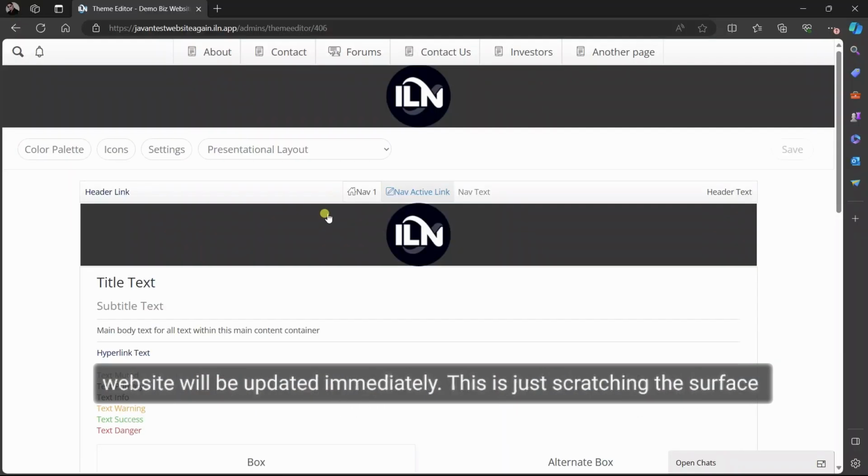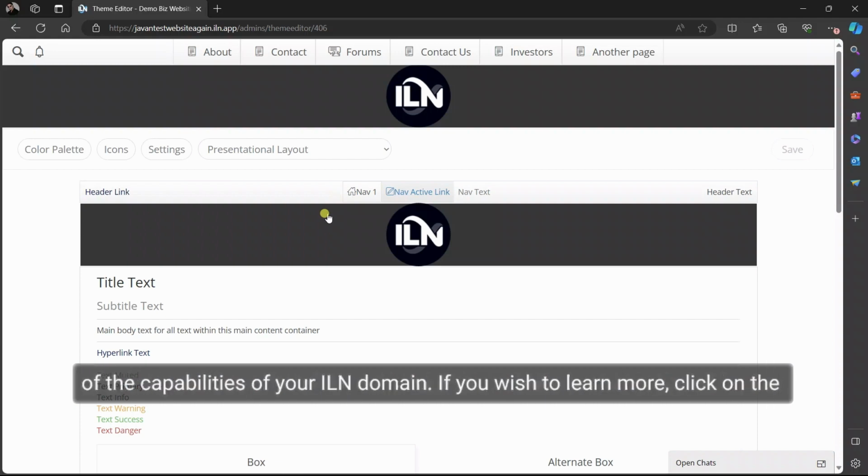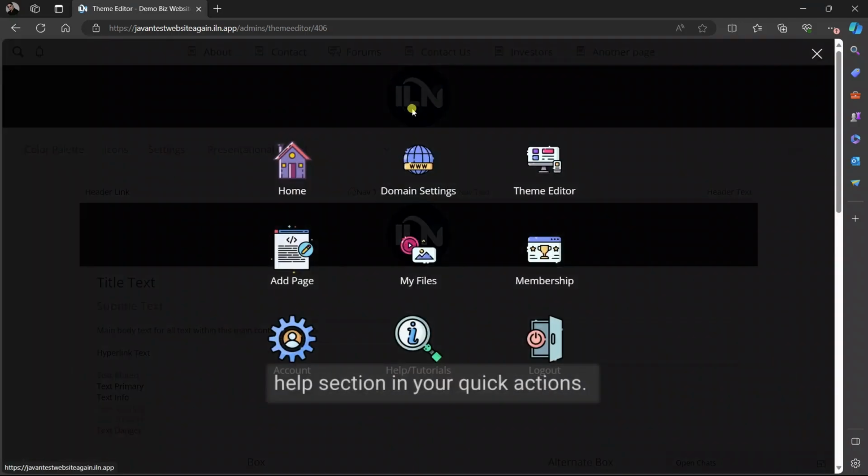This is just scratching the surface of the capabilities of your ILN domain. If you wish to learn more, click on the Help section in your quick actions.